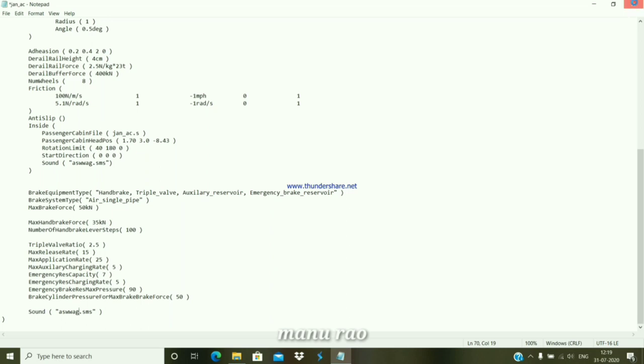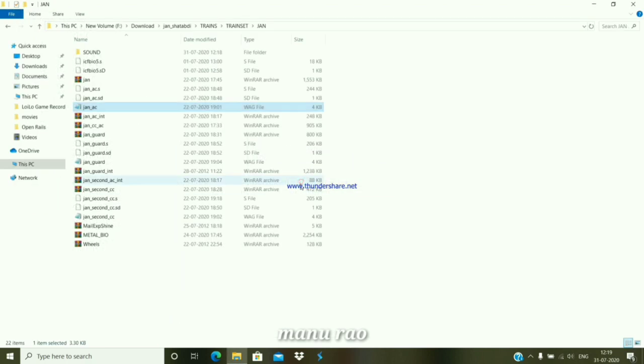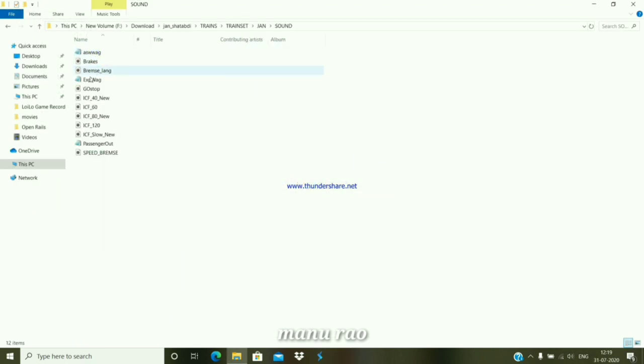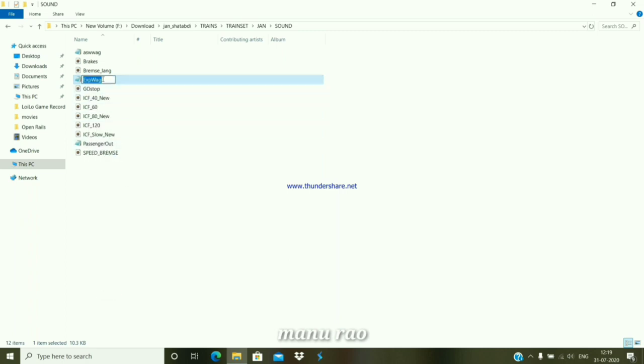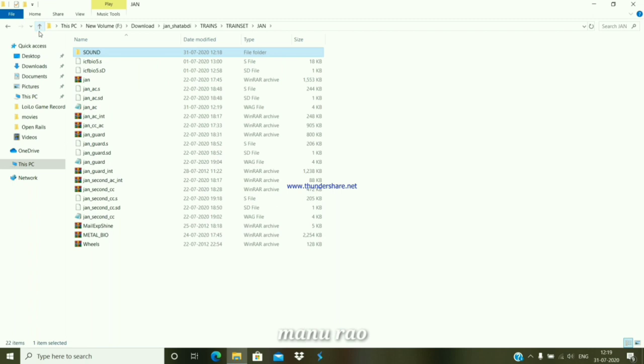The main thing is that we need to copy the name of the SMS file which is there in the sound folder. Now I am copying the exwag SMS file name, and coming back to Jan Shatabdi Coaches.